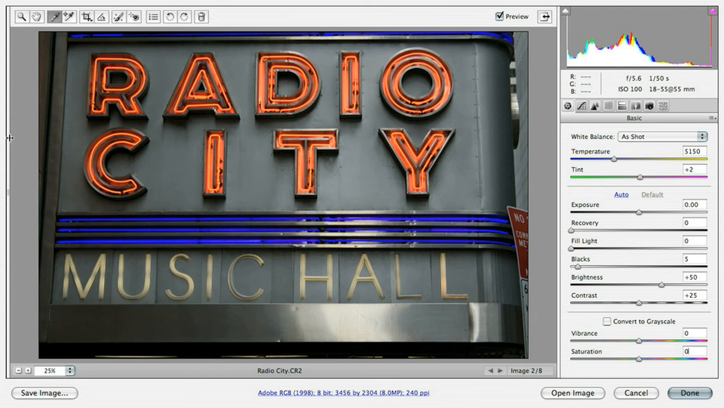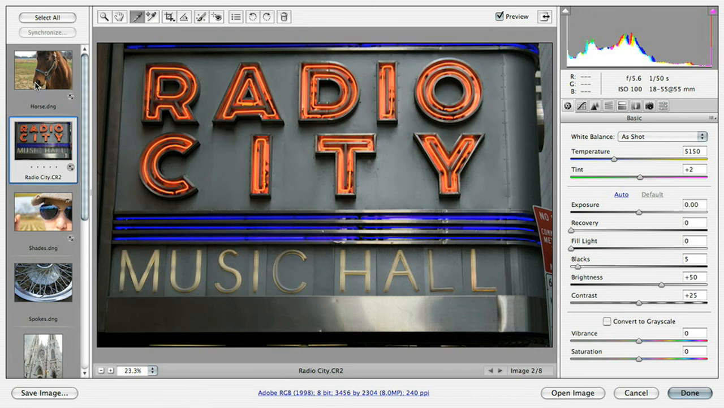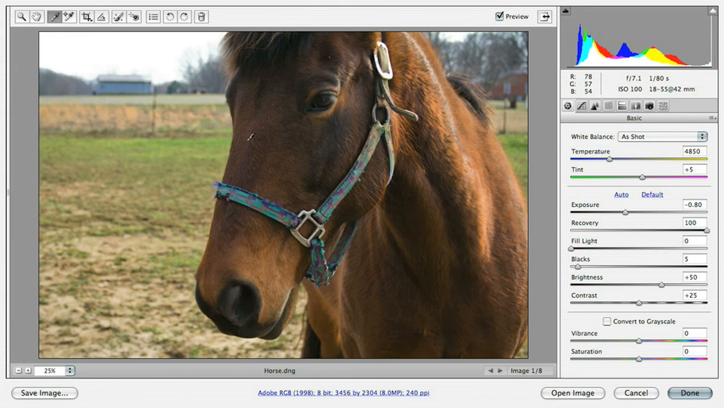So what I'm going to do is open up this little preview window over here on the left again. And we're going to select the horse.dng file here. And I'm going to close this window back up again, just to give it that full screen preview again. And then I'm going to come over here and select the tone curve from these little option buttons that you have at the top of the Camera Raw interface here.